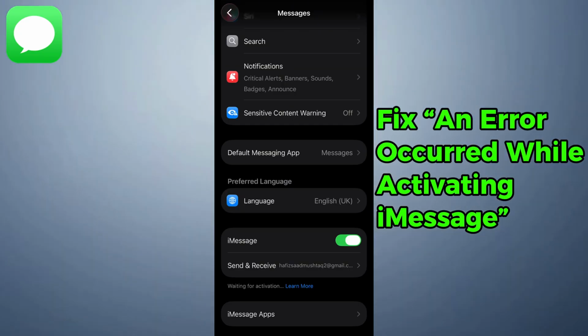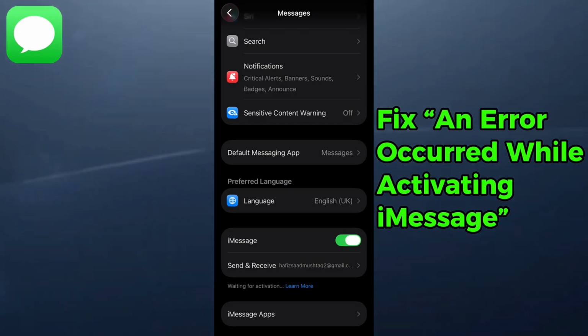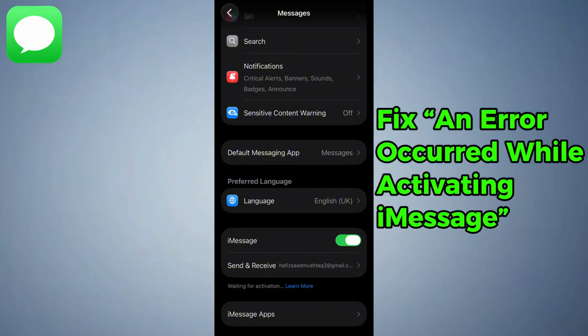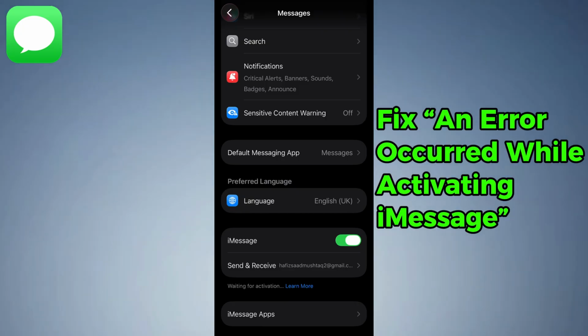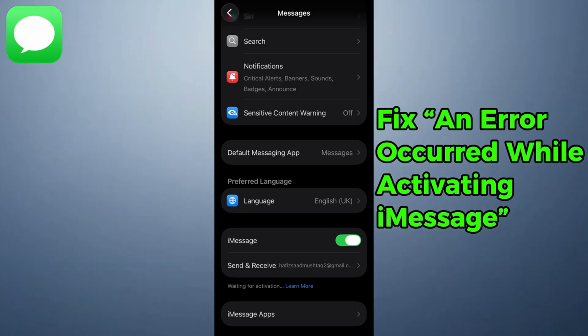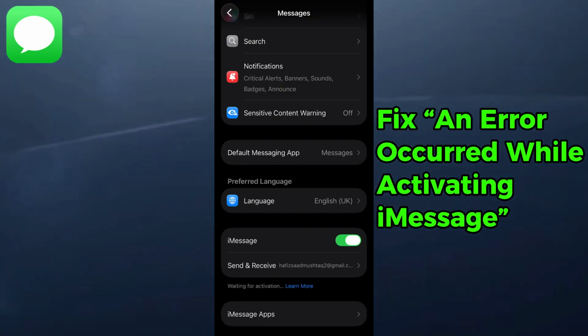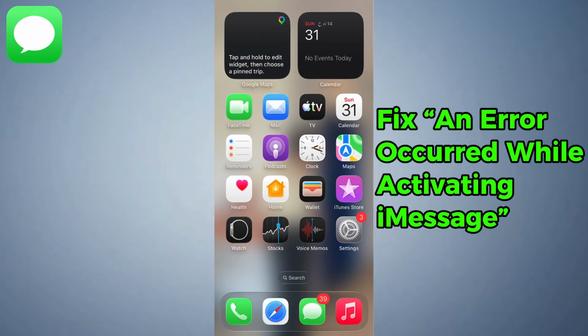If you're still seeing the error, remove your SIM card carefully. Wait a few seconds and then insert it back into the phone. This refreshes your carrier connection, which iMessage activation depends on. After reinserting the SIM, try activating iMessage once more.